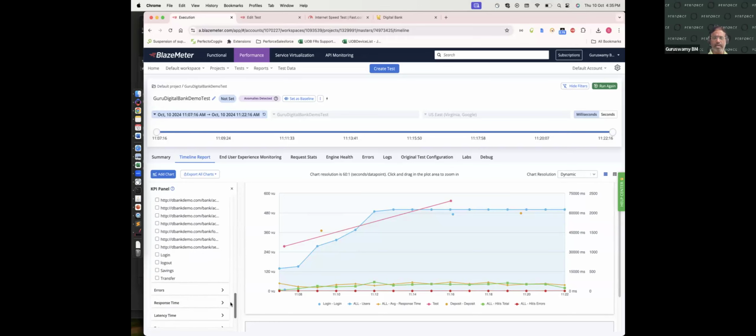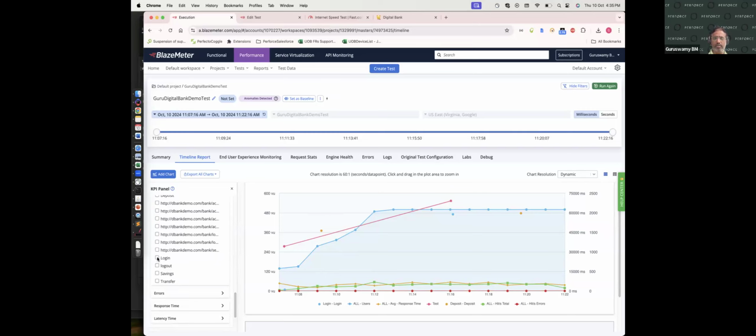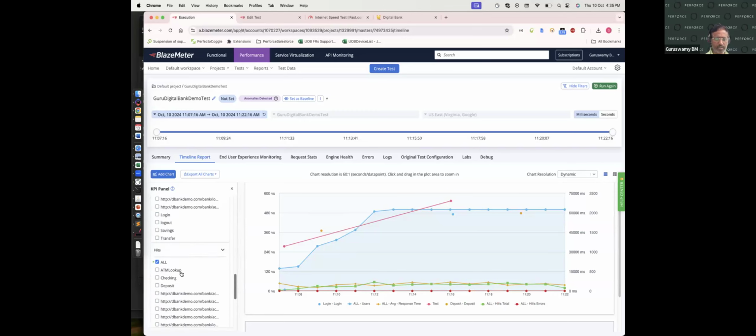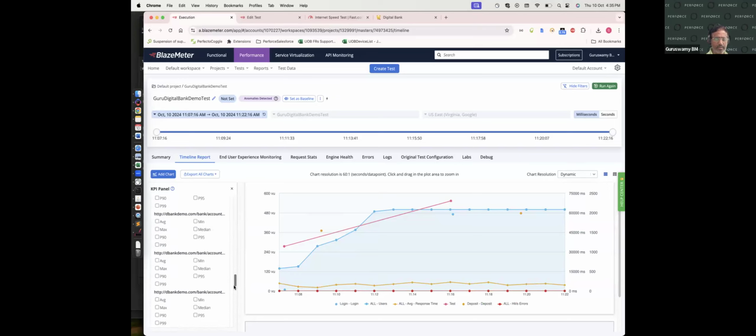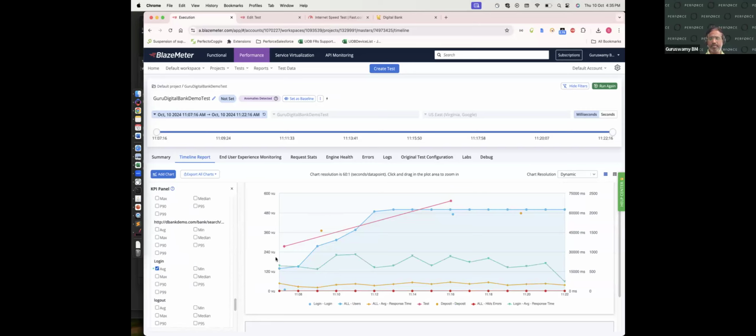So this is where the reporting comes in. We can load on top of that. For example, on the server side, let's say response time, and if you want to take the login, on average this says that login takes around 26 seconds. As your number of users goes up, it takes more time to log in.